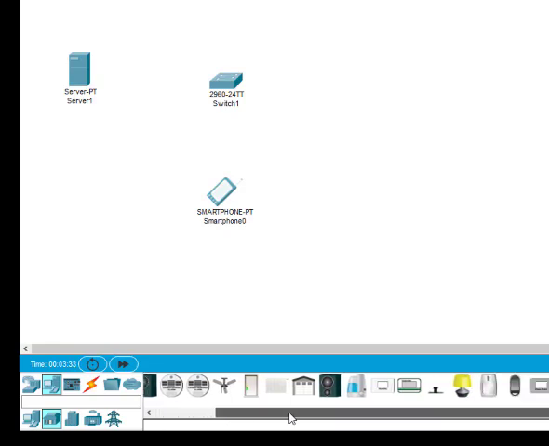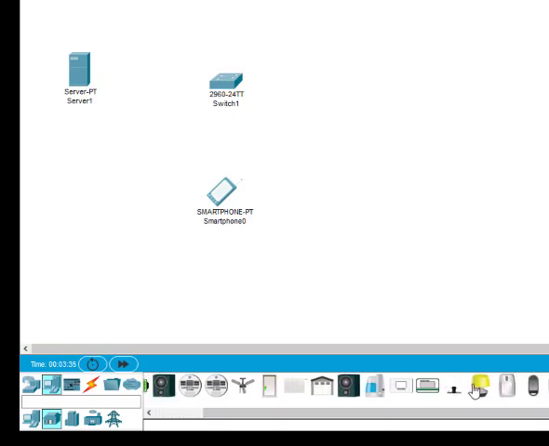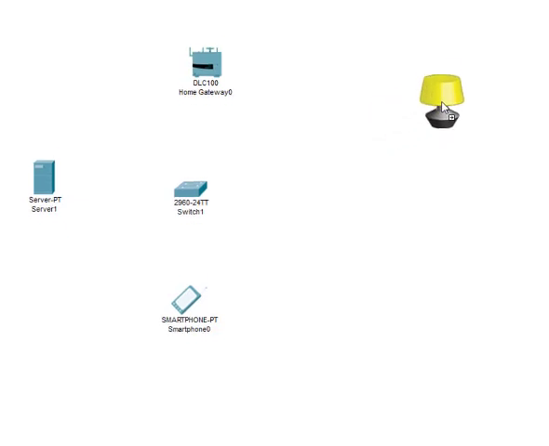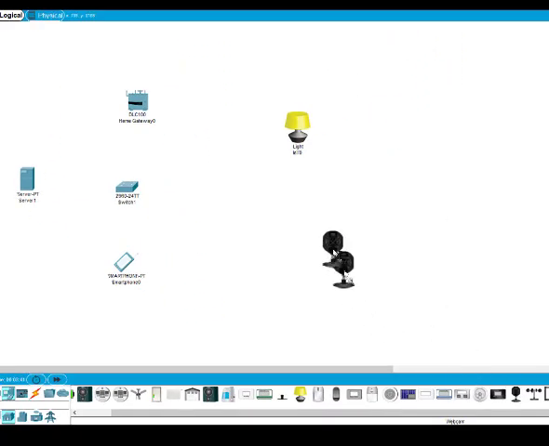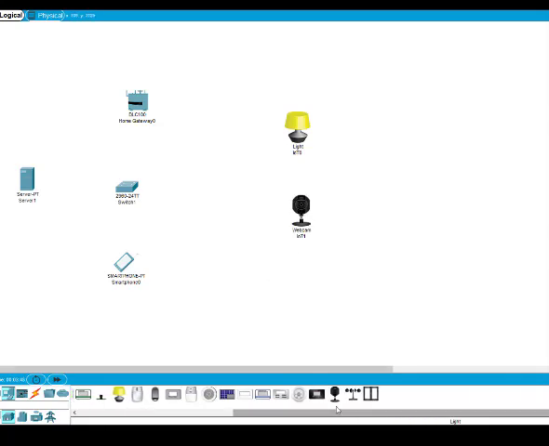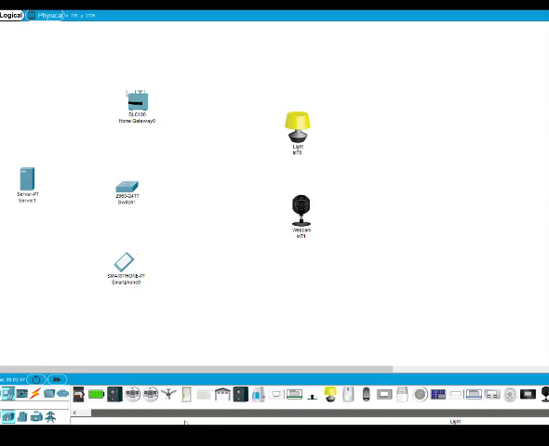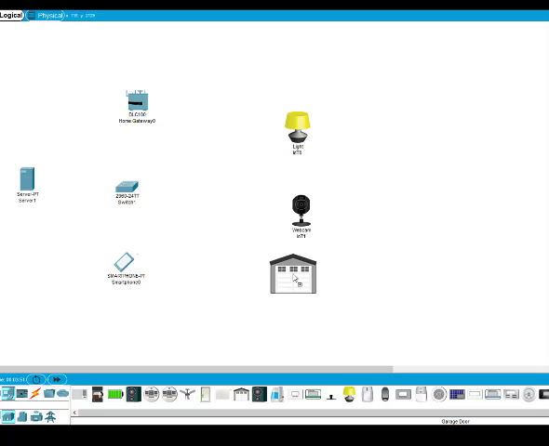First we select the lamp. This is the lamp. Second we select the webcam, and then we select the door. So why are we doing this practical? Because IoT has also contributed to modern networking. So this is the door.